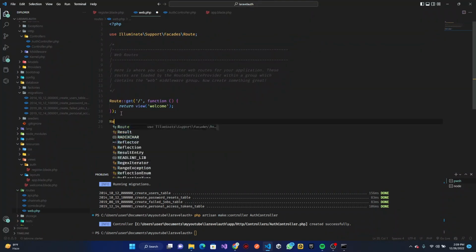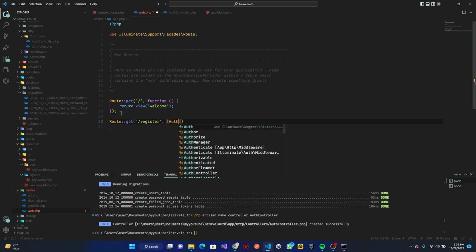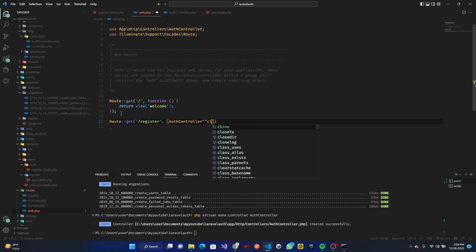Okay, now we can do Route::get. So what do you want to get? Register page. Then we can go and do an array with AuthController. Select the class. Then here we are going to point to the method that we created, which is register. And we can just go ahead and give it a name, register. All right, so save this.